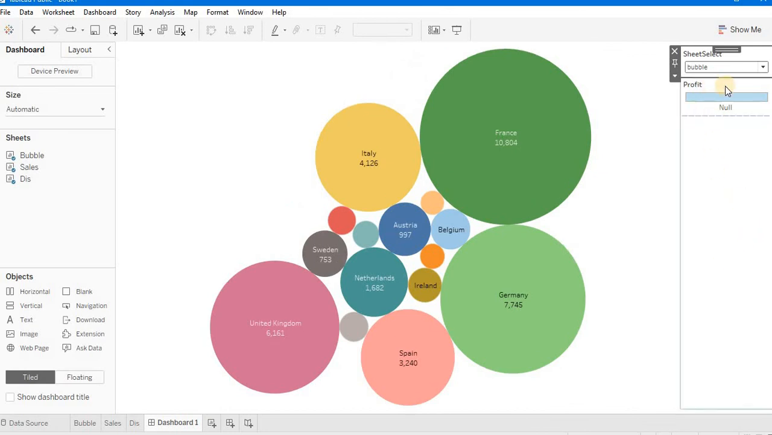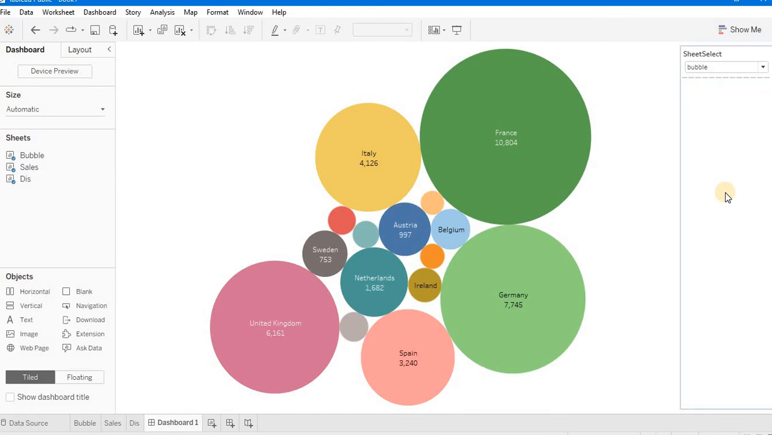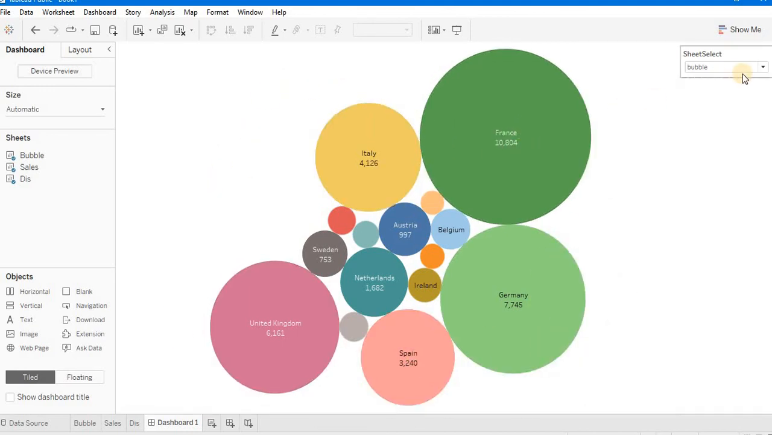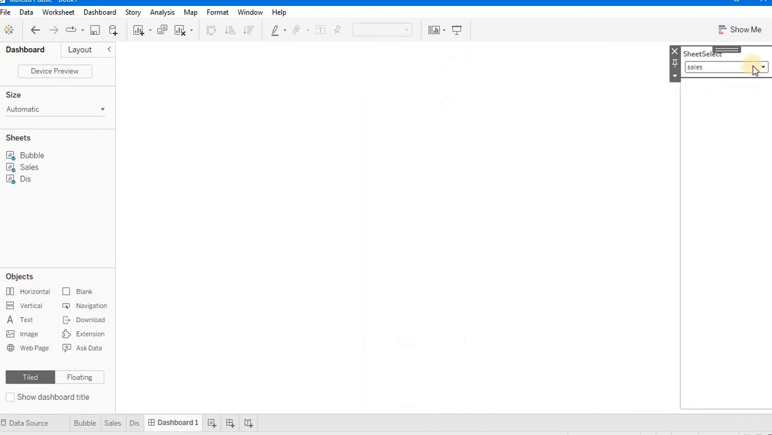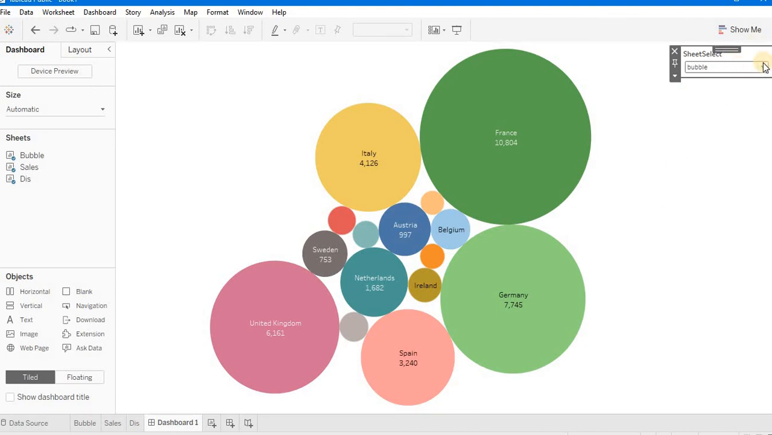So in doing this, we can use one single dashboard to alternate between multiple visualizations at the same time. And this is very useful in space management and also in presentation. It is all handy. This filter is the same filter we created from the parameter. I hope this will help. Bye bye for now.